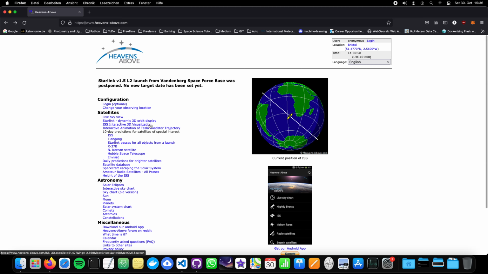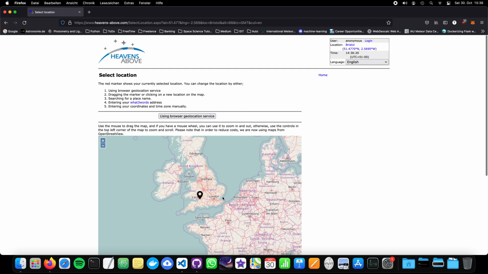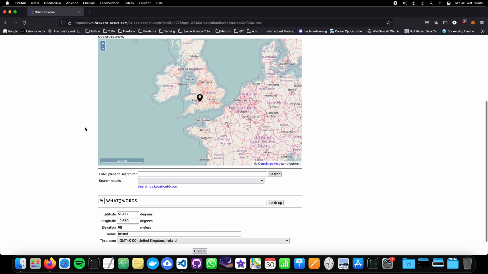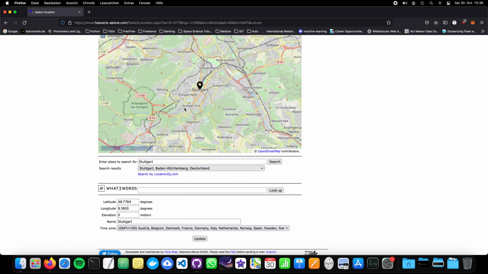Before we dive into this application a little bit, we have to change our location first. Either you can create a login or you just set up the location manually here. Now here is Bristol, but I'm not living there. So let's search for my current location. We can also add the what3words or latitude and longitude values and so on. But let's just make it simple and search for Stuttgart.